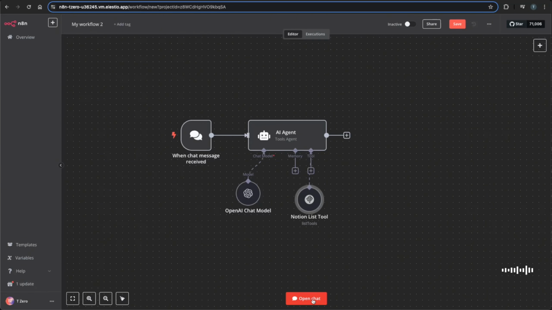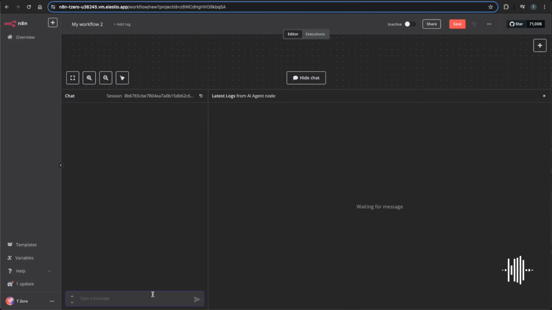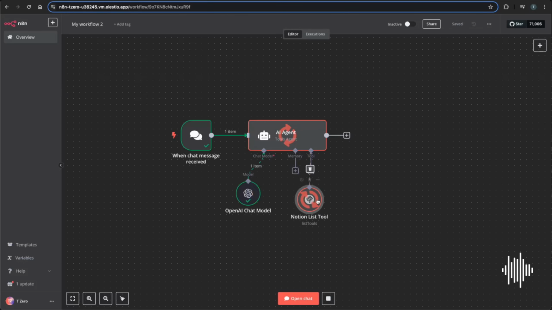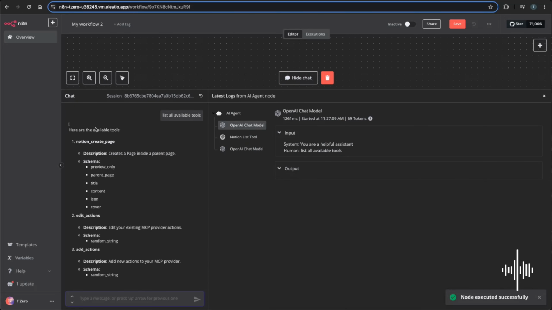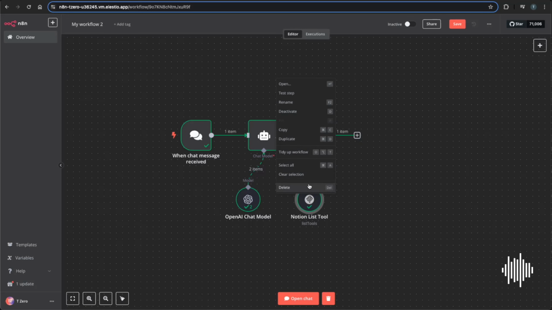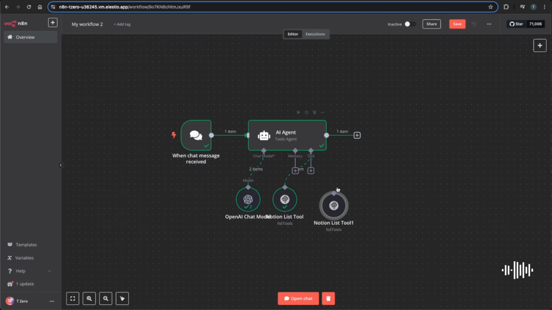So now that we have all that set up, we'll need to open the chat and just do a simple list all available tools. And we'll see that it's calling this Notion list tool and giving us all the options for our tool usage. So you see that we have a Notion create page, edit actions, add actions, and you'll see that this description is create a page inside a parent page and the schema, showing how they're going to be passed on. So it's important to know what's in Zapier as well as having these list tools to be able to see what the parameters being passed on are. So you remember that the parent page is a required field, and you'll see how it's wanting it to be formatted here. So go ahead and hide this, and we can duplicate this to add the actual execute tools function.